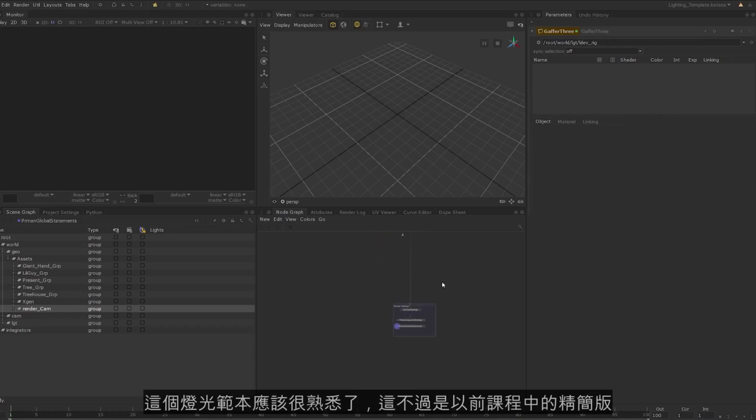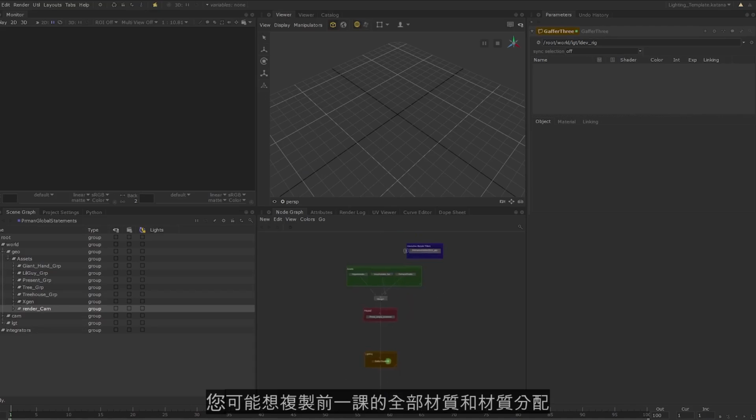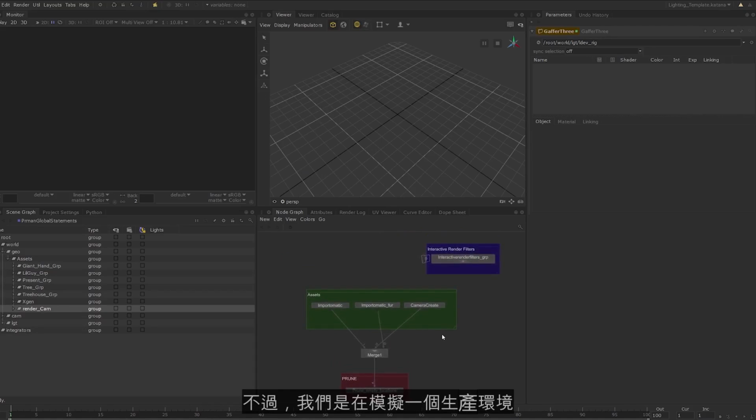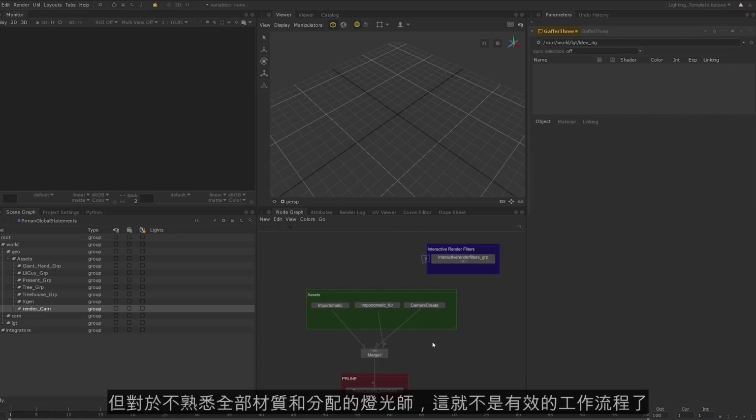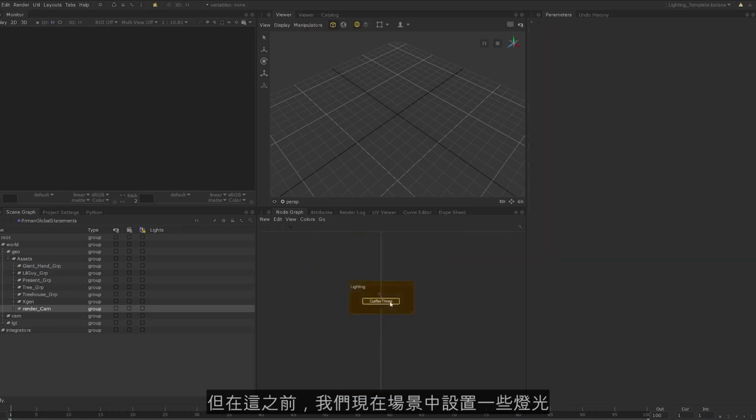It might be fairly obvious to you that this lighting template is just a stripped down version of what we had built in the previous lessons. But what happened to all those materials? Before you are tempted to copy all the materials and material assignments from a previous lesson, remember that we are simulating a production environment. While copying them will work, it is not an effective workflow for a lighting artist who will be unfamiliar with all the materials and its assignments. But as we have baked all that information into a KLF, the lighting artist wouldn't have to worry about all that, and we will shortly look at how to use that. But before we do that, let's get some lighting in the scene.